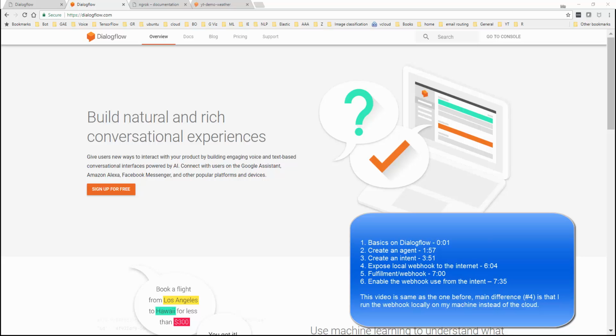Hello folks, let's go and take a look at DialogFlow today. What is DialogFlow?